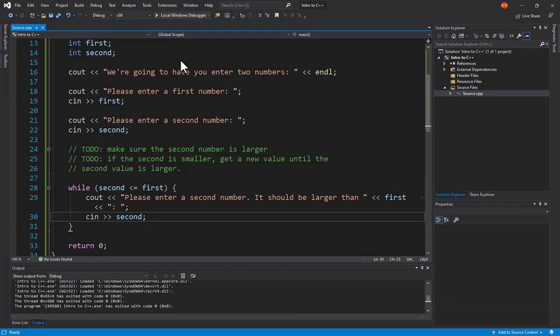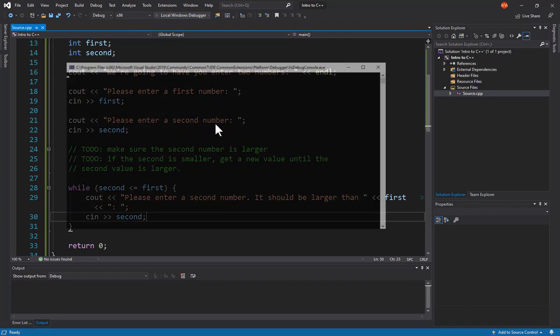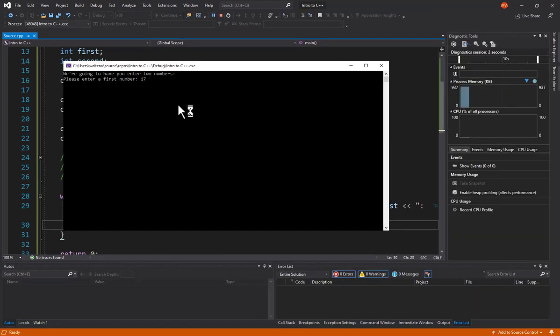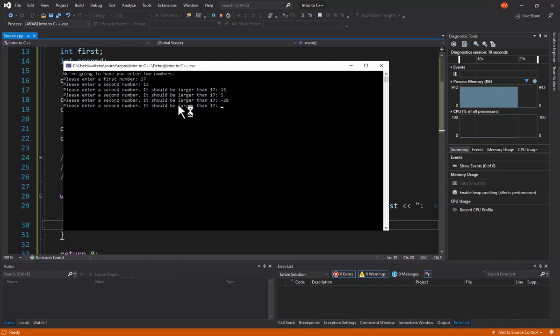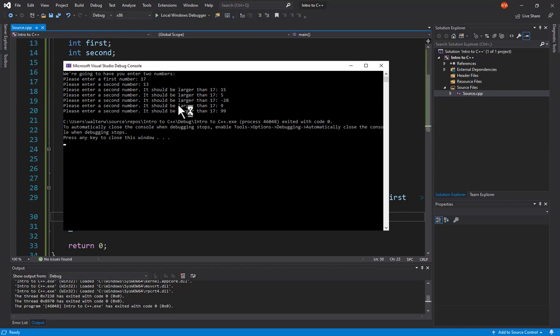However, if I go and run this one more time, I'm going to once again put in 17, but this time I'm going to put in 13 for my second number. It says, please enter a second number. It should be larger than, and then I give it that little hint. Hey, this is what you need to be bigger than. If I put in 15, 15 is still less than 17. Notice that as long as I give it a smaller number, it's going to keep on asking for it. Give it a larger number, and we exit out.